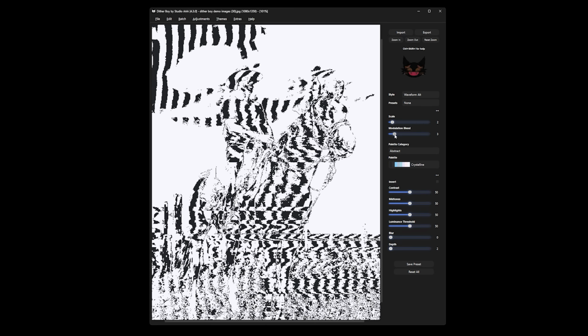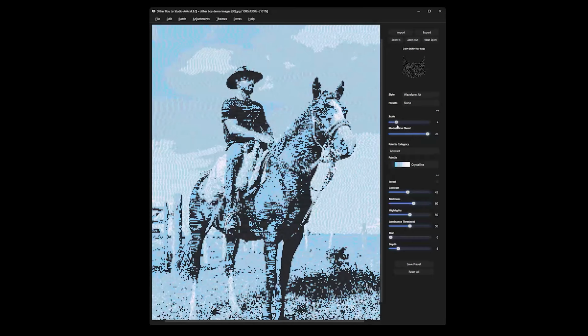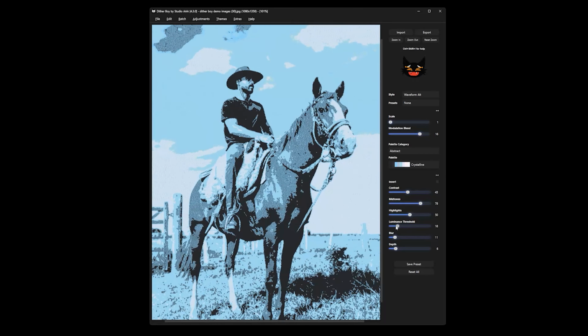If you are one of the people who asked why we added this waveform effect in version 3 of Dither Boy, then you are not alone, and a few people asked me that. And then when version 4 came out, I totally forgot to update those people and talk about this effect.